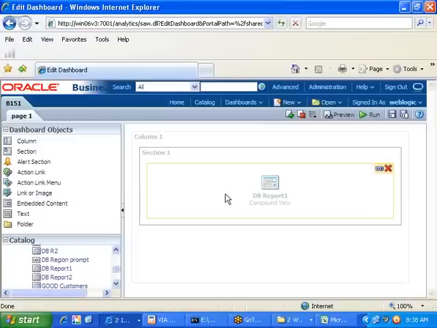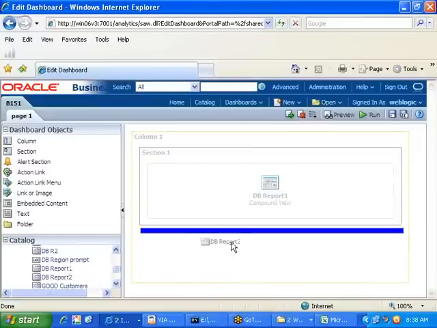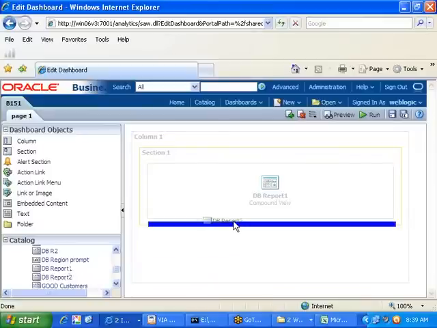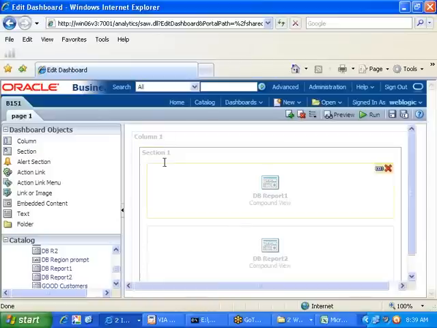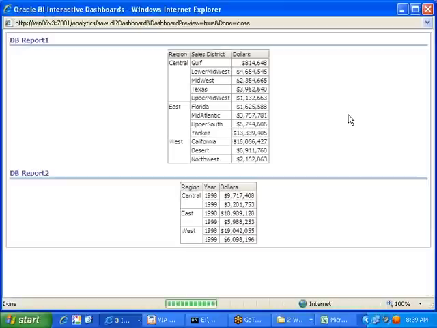Now I would like to take one more report. Let us say DB report 2 I am taking. This DB report 2 I am dragging and dropping within the section. Within section 1, now how many reports do I have? 2 reports are available. Section 1 is part of column 1. Now I am going for Preview. Click on this Preview. Then the report looks like this.